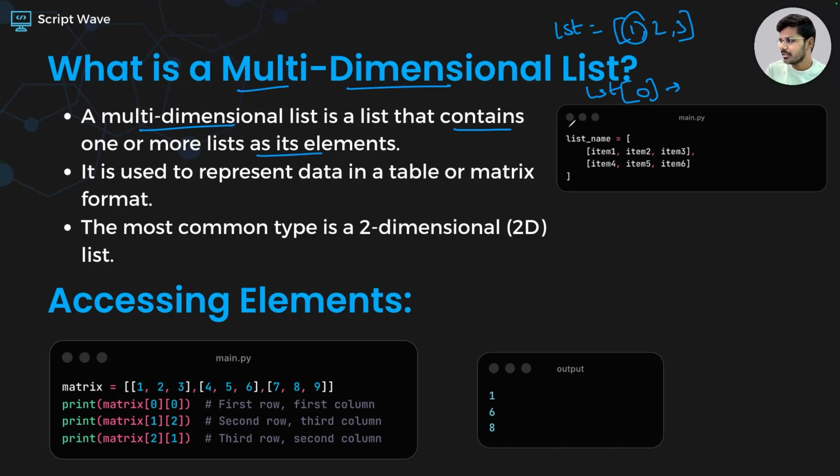So here we can see the clean syntax. This is the list variable. Inside that we have two lists, which contain item 1, item 2, item 3 as your first list, and item 4, item 5, item 6 as your second list. So we have two lists inside a list. So multiple lists included in a list is called a multi-dimensional list.